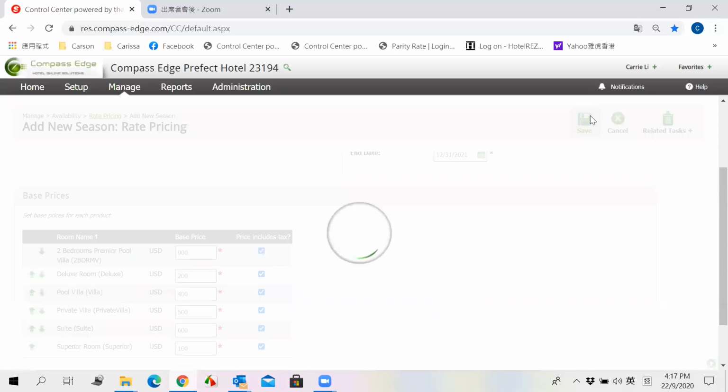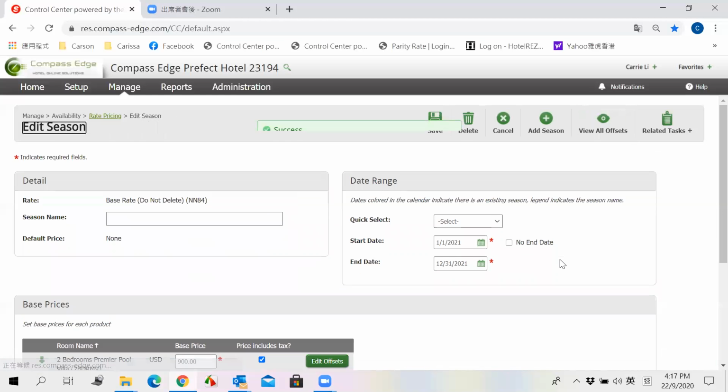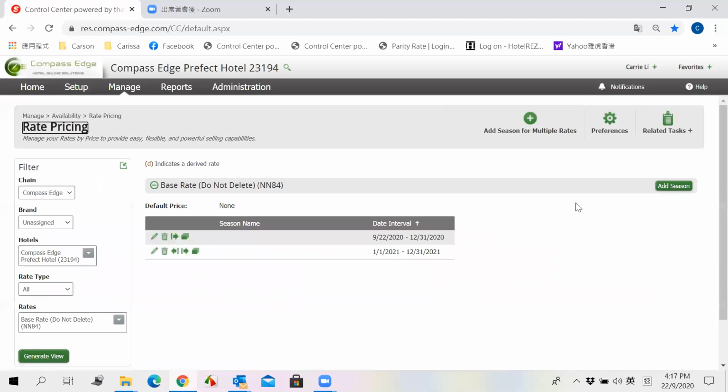And then click Save. Okay, you see the season was successfully created. That means your season for next year has been successfully created. When you click Cancel to go back to the previous page, you will see the season has been set up for next year.